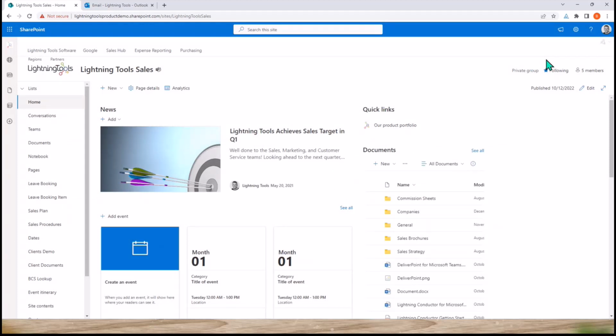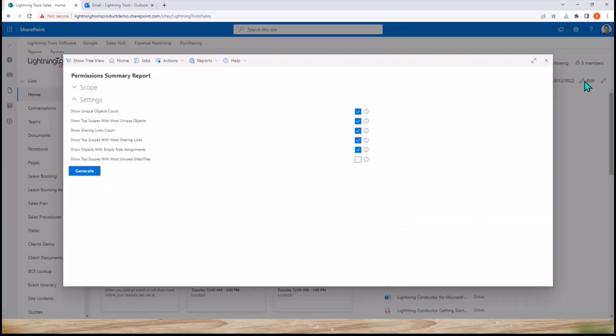We can also do it centrally across multiple different sites and site collections too, which we'll get into shortly. So if you're new to permissions management on a particular site, what you can do is also start off with a permissions summary. And this is something where you've got multiple options for things that you may want to include or exclude from the report.